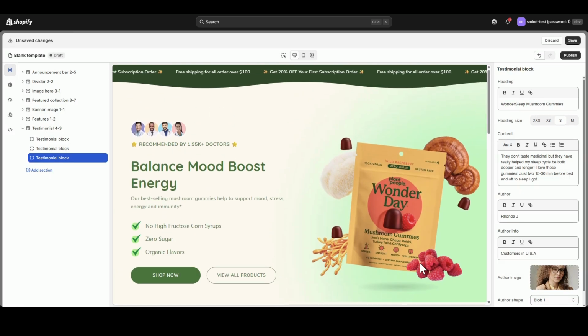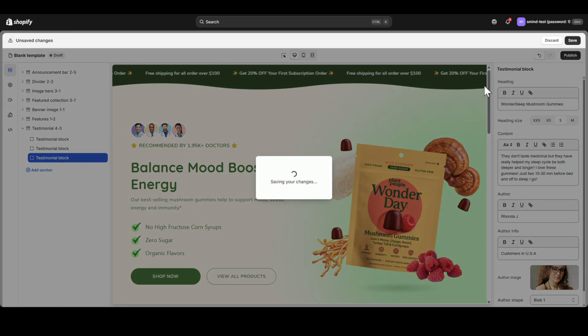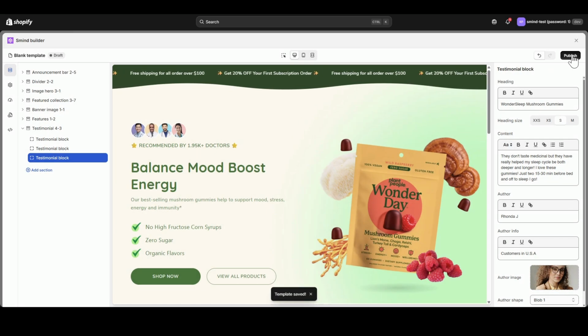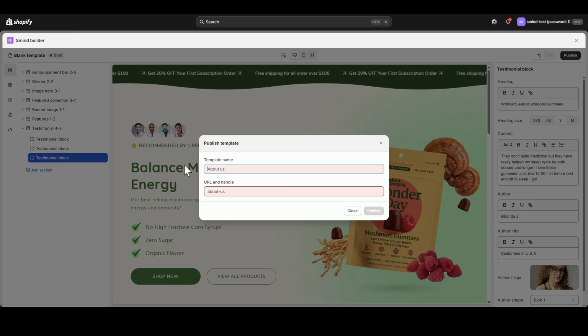All right, your homepage is built. Now it's time to make it live. Click the Save button in the top right corner of the editor, then click the Publish button right next to it. A pop-up will appear where you can give your template a name and set a URL handle. Once you've filled that in, click the Publish button inside the pop-up to confirm.